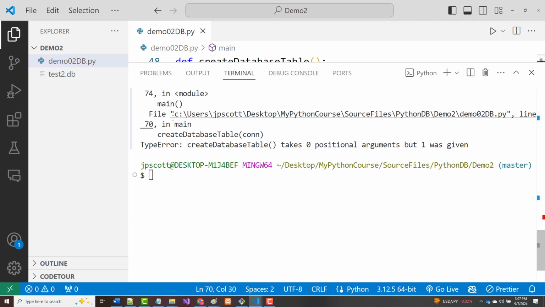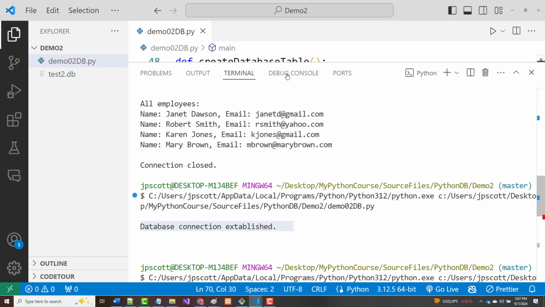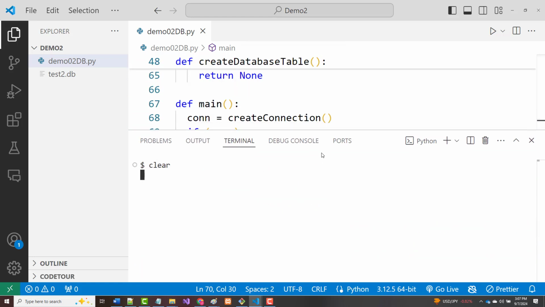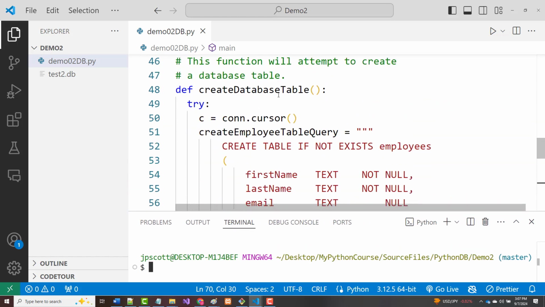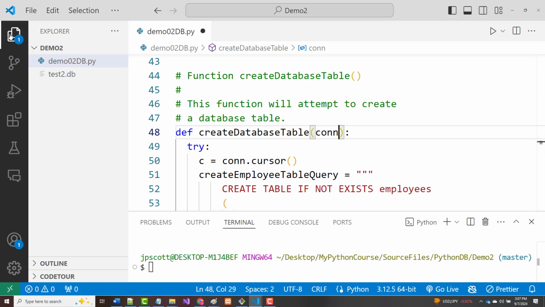So we have here, oh, we're getting there. Okay, we'll fix it. It says create database table takes 0 positional arguments, but 1 was given. Okay, then let's fix that. So in that create database table that we have right here, we need to pass in our connection. All right, so let's try it again.